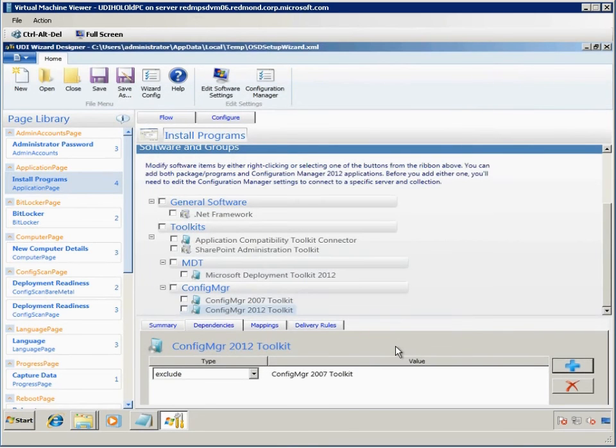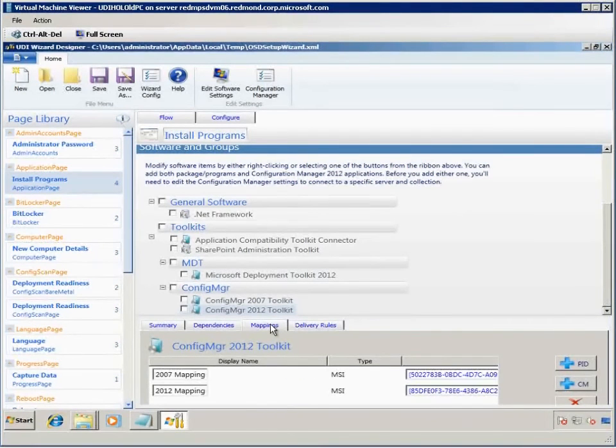Now let's walk through mappings. Mappings work in conjunction with the Application Discovery Preflight in order to search the software installed on a machine and select software items which are found to be matching based on those defined rules. Mapping rules can be defined as either a configuration manager mapping or a product ID mapping.